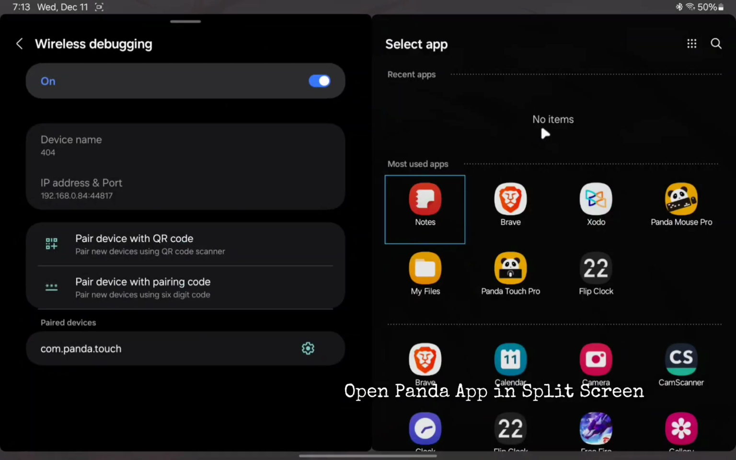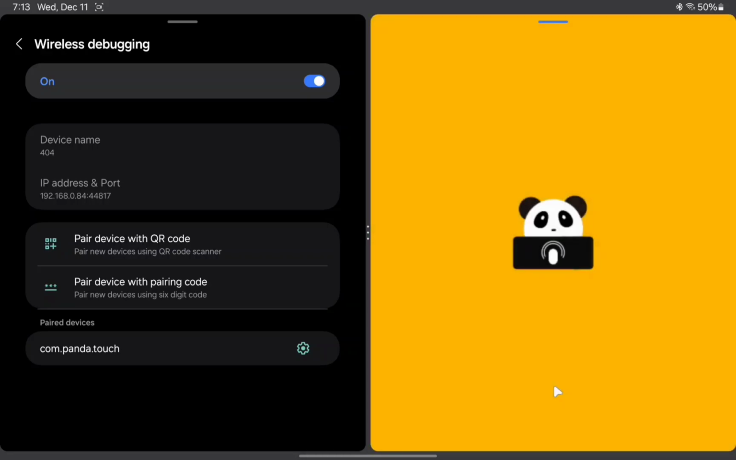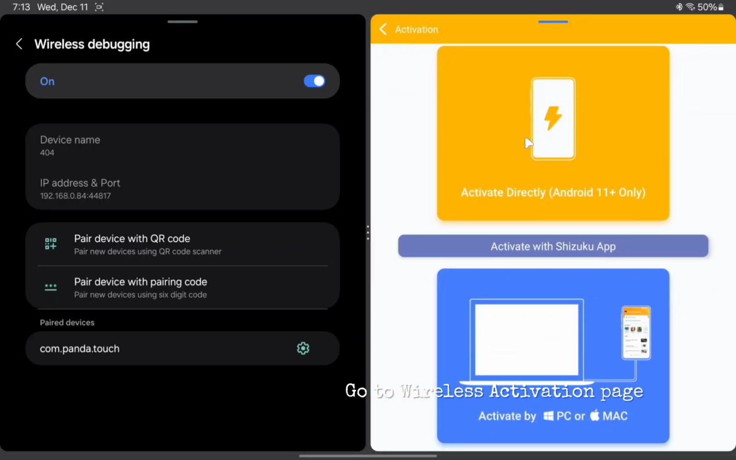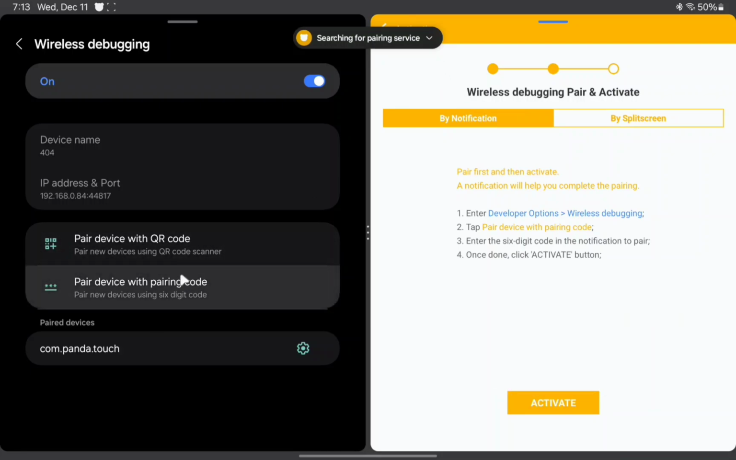Open Panda app in split screen. Go to Wireless Activation page. Select Activate via split screen.